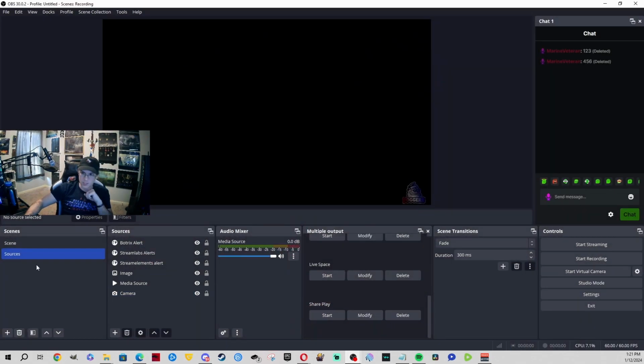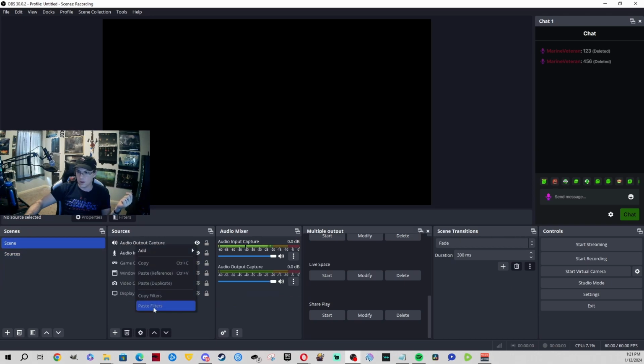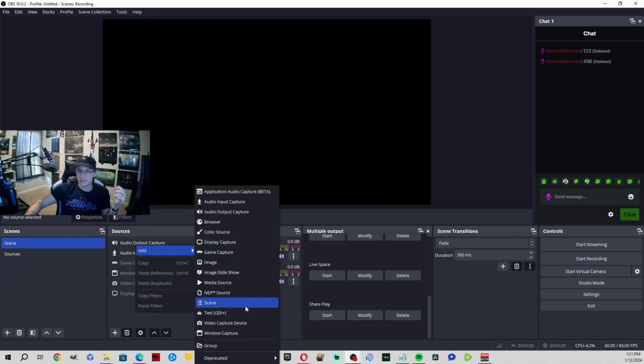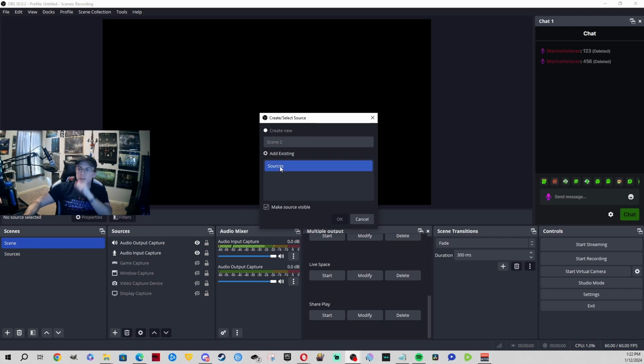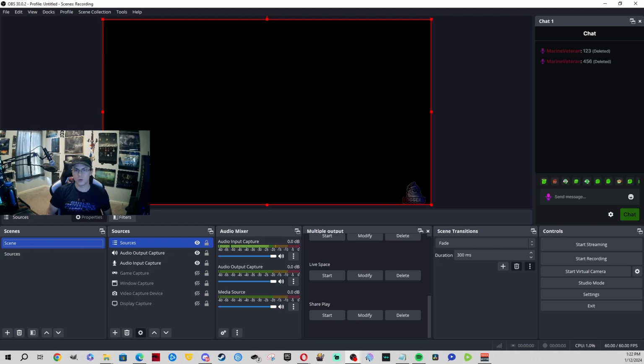Now, I did mention earlier adding all of this as one source within, so you're not bogging down a plethora of different items. And you can see what I did. I right clicked, I highlighted over add and clicked, and I have scene selected. This will allow you to take whatever scene you have different items in and add them to your main.